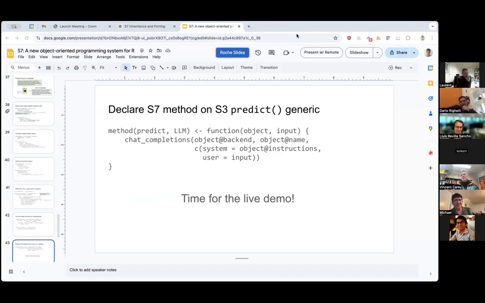Is Elmer actually using this stuff? No, Elmer's its own thing. I defined these just for this talk. I do have a package I'm working on, which hasn't been released publicly yet, but Elmer's doing its own thing. Oh, but Elmer is using S7 in limited ways. Hadley's kind of playing around with it.